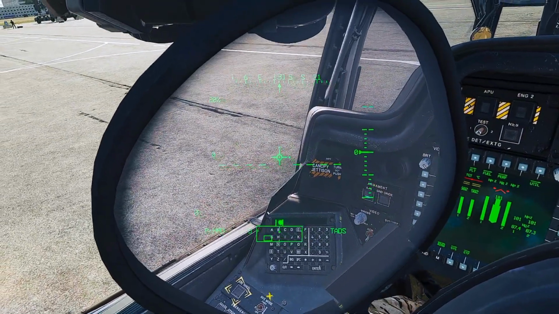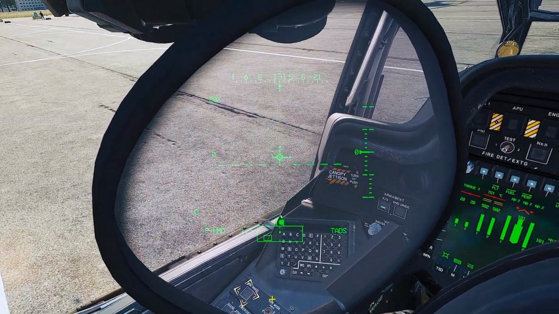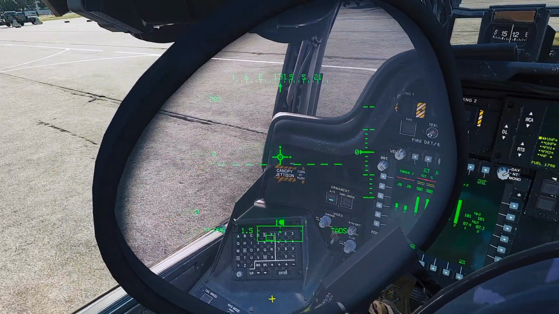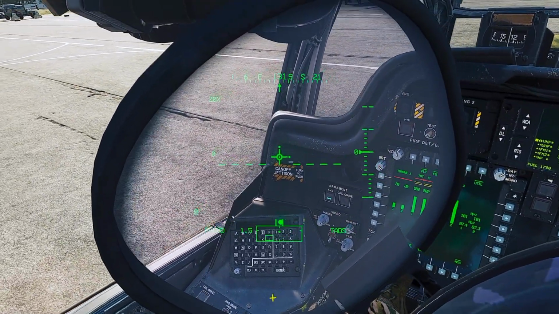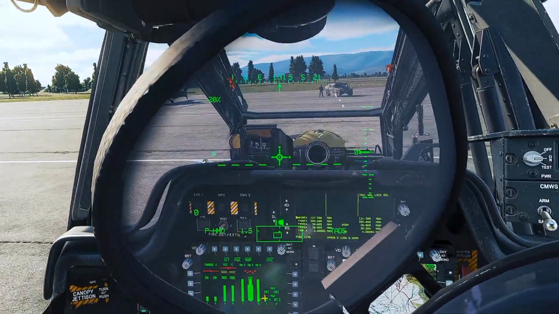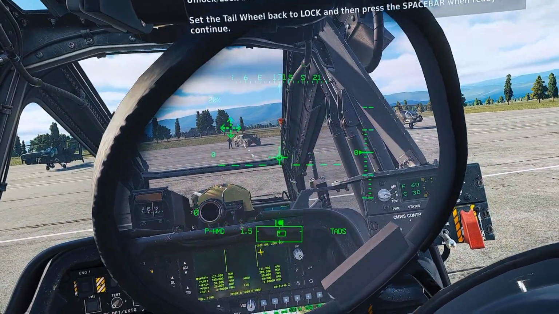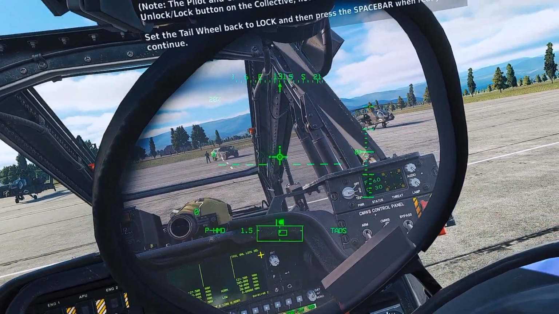Tail wheel is unlocked when taxiing to allow turns. Currently the tail wheel is locked. The enhanced upfront display, EUFD, shows tail wheel lock select.